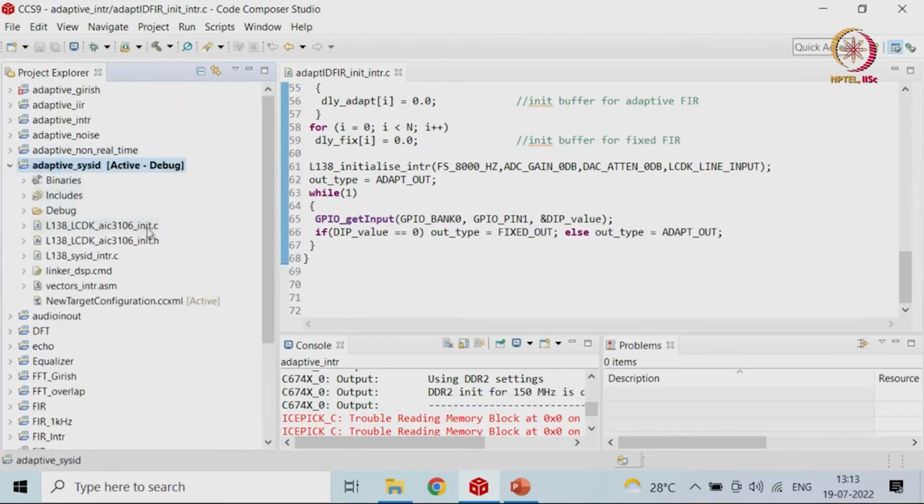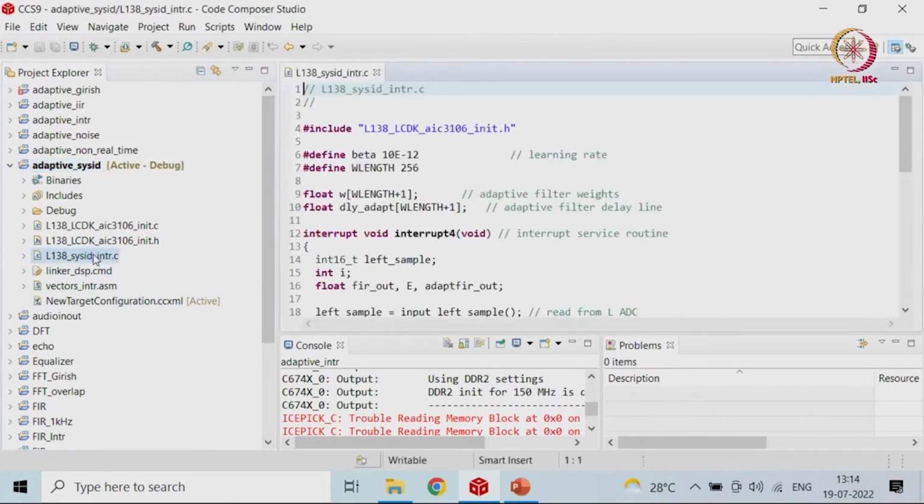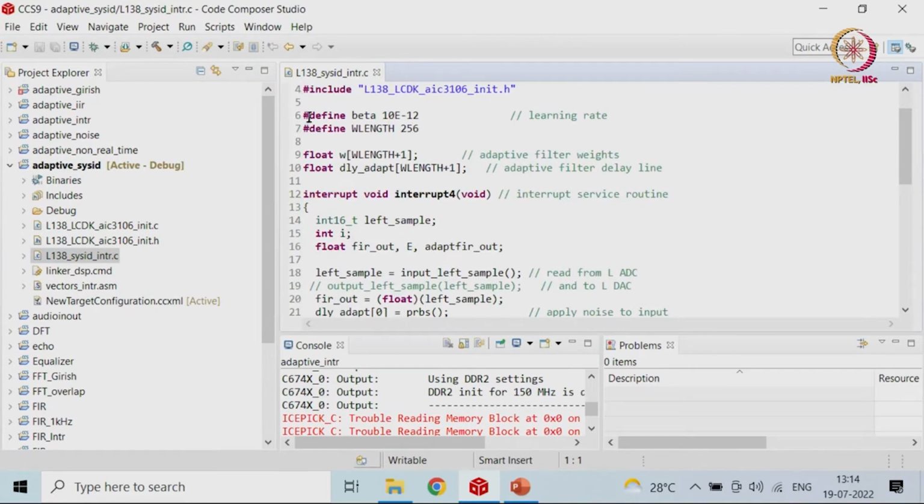This is the system identification. So, you have the system ID interrupt dot C as the code. What I will do is show you this code. Here the weight length W length is 256 and then the beta value or mu is 10 into e power minus 12.